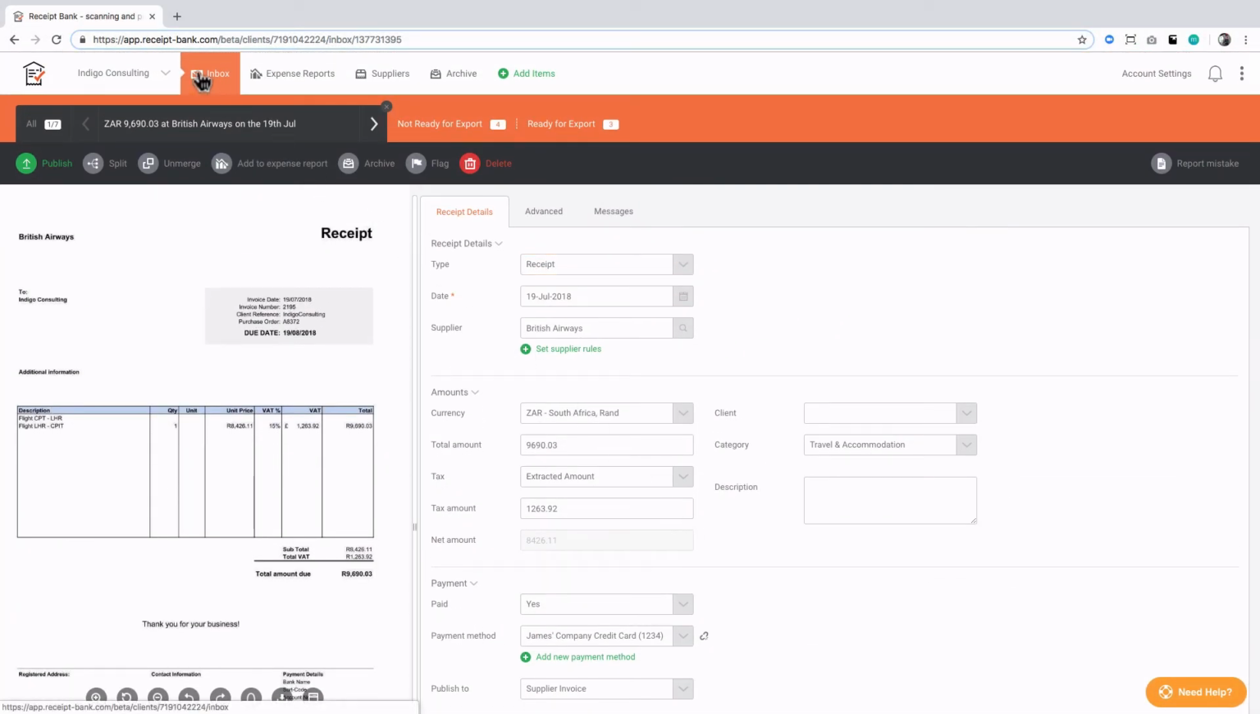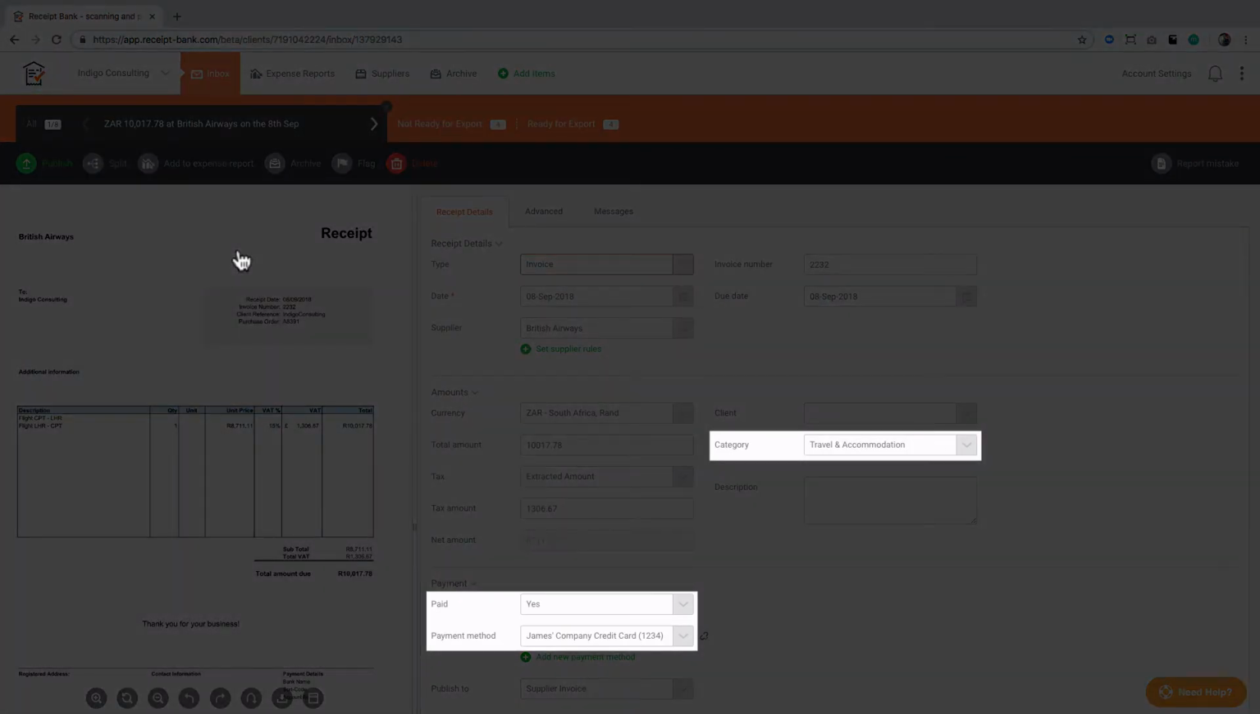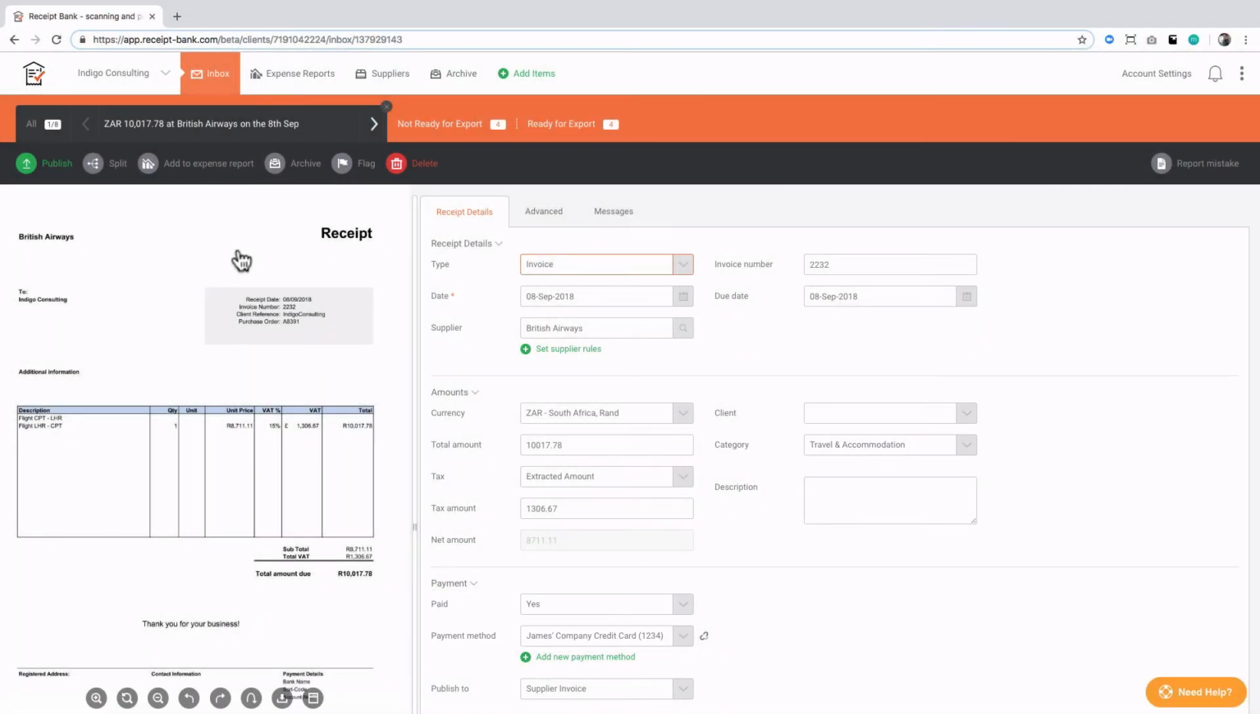And so, whenever a document from the supplier is uploaded to this account, you'll see your supplier rules come into effect and automate the entry of any details you've already established for this client and this supplier. Let's look at one more example.